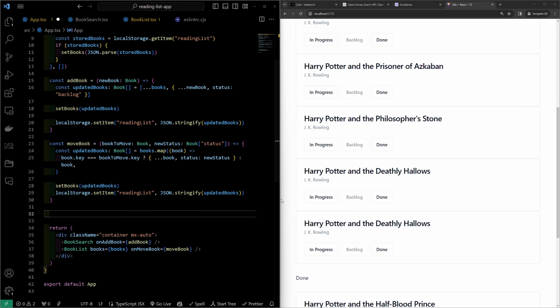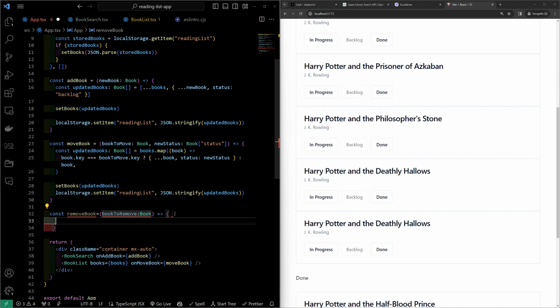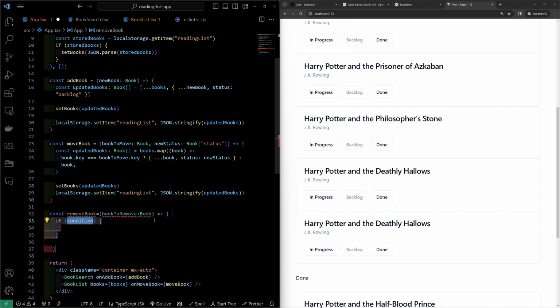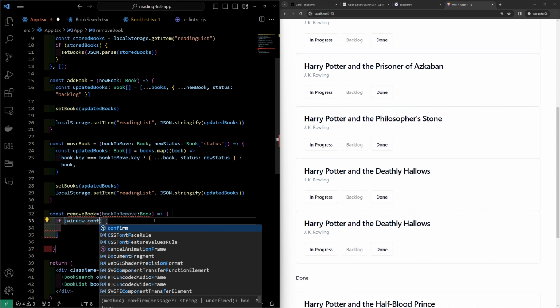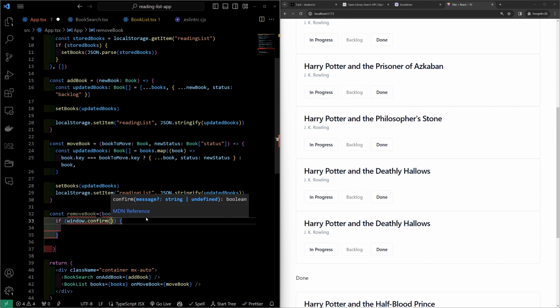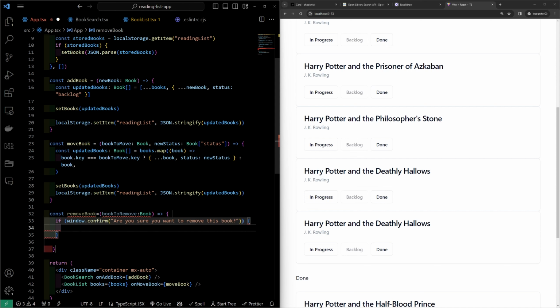So we'll say const removeBook equals an arrow function. Book to remove is going to be of type Book. And then inside of our function block, we want to first have an if statement where we confirm that the person actually wants to remove the book. So we'll say window.confirm. This is just a window API feature, so this comes with all browsers basically. And we'll say, are you sure you want to remove this book? Cool. If the user does confirm, then this will be true.